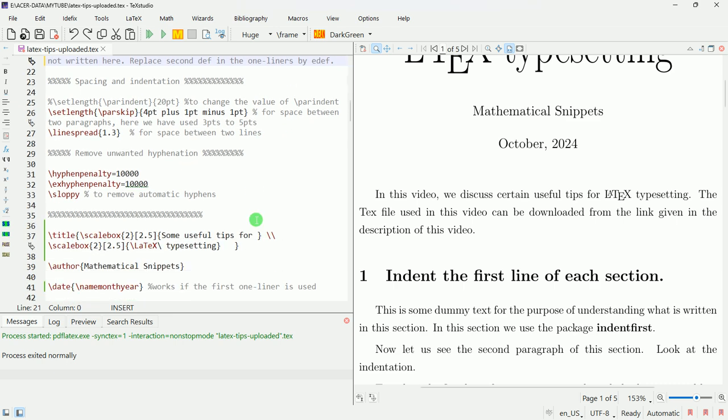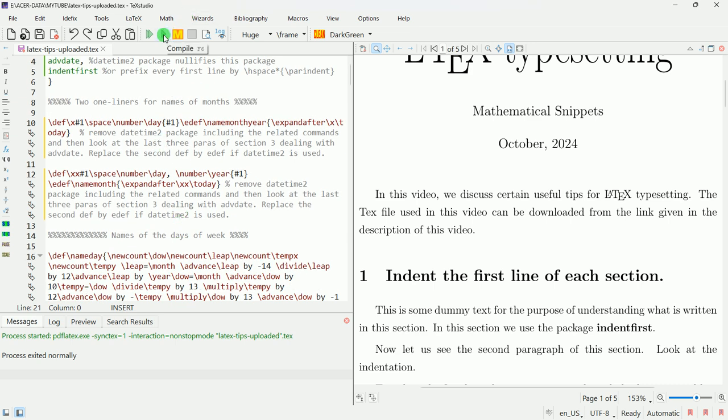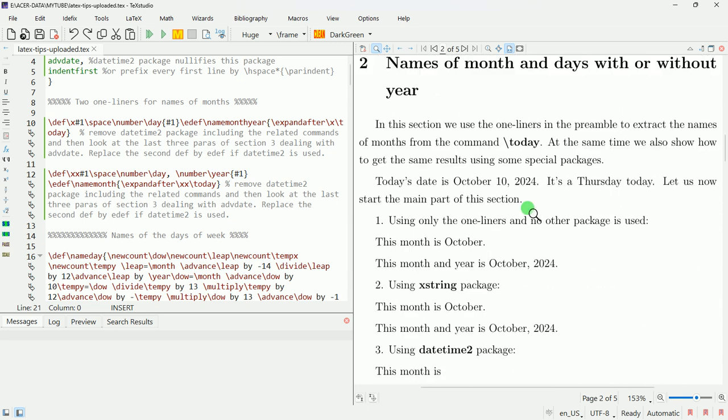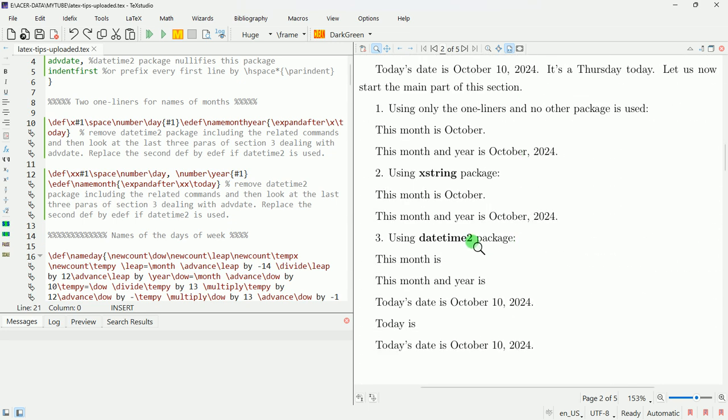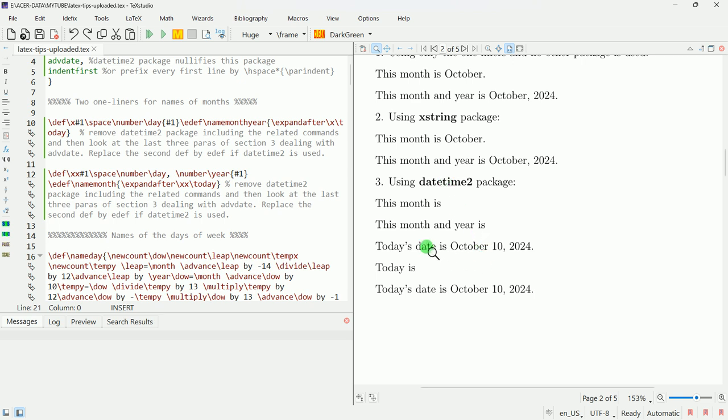This one you have to use. And then there are many other things, so let me compile, and after getting the error message we will see. Okay, no error message is there, but let's see what is the difference. So this is no problem. This month is October. This is given by the one liners correctly. This is given by the extreme package. Same thing the datetime2 package is giving.